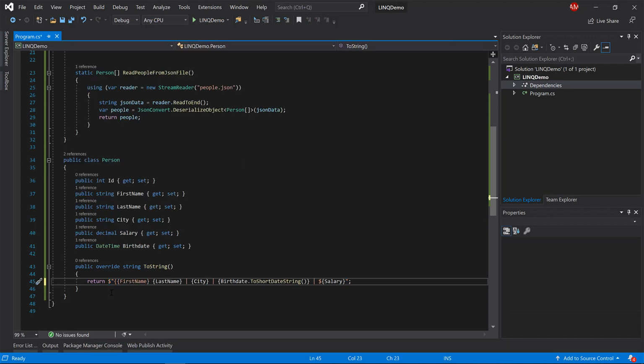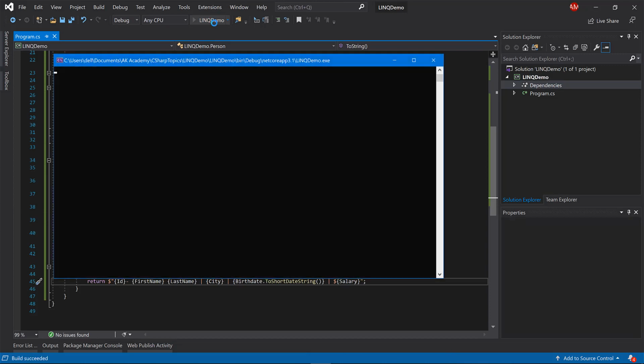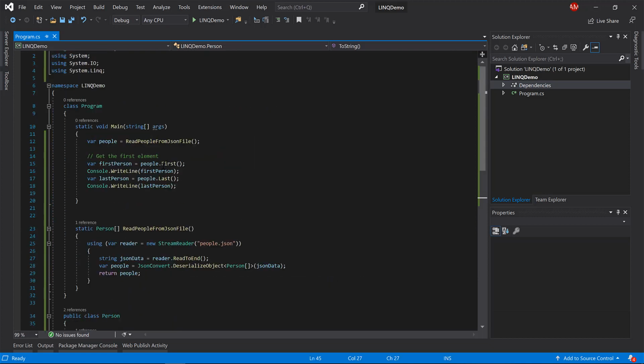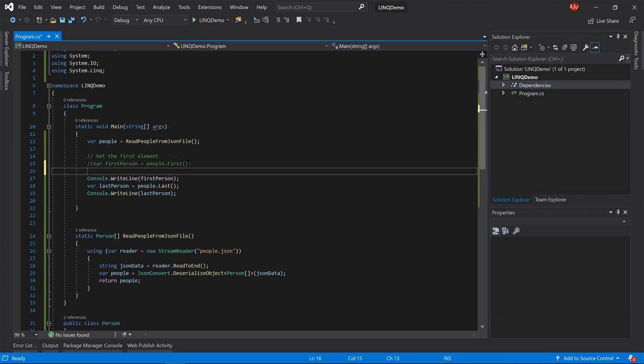I'm going to print the ID as well. This is going to make things more clear. So the first person is with the ID 10,000 and the last person is with the ID 10,199. Very good. If you notice here, I have two functions, first and another function called FirstOrDefault, people.FirstOrDefault, and I have Last, and LastOrDefault as well.